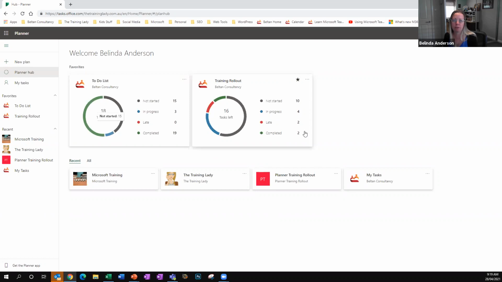So I've got my 2 favorites showing up here. So my to-do list, you can see I've got a little bit of a summary here about what I've got in progress, my not started items, anything that's late, etc. Then I've got my training rollout here, and this is the one I'm going to use as my demo today because you can see I've got a bit of a spread across my tasks in this particular area. So this is my main screen that you will come into in Planner.